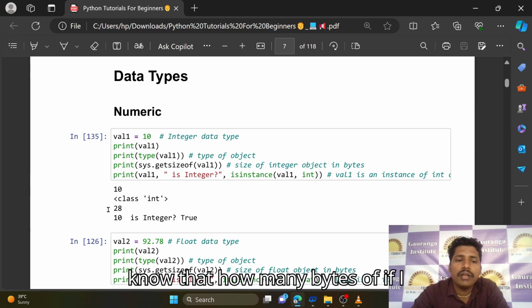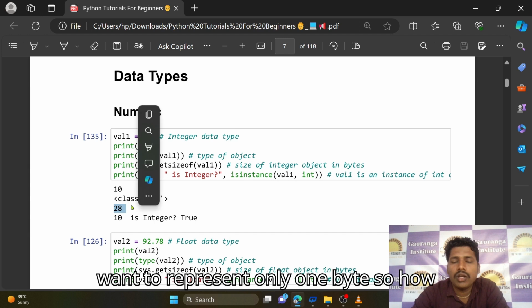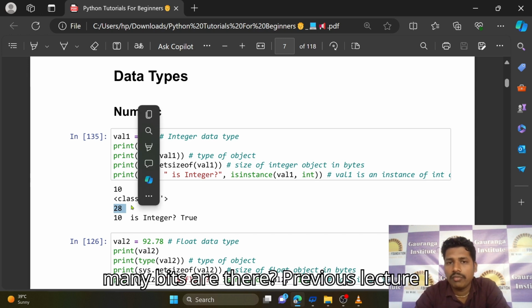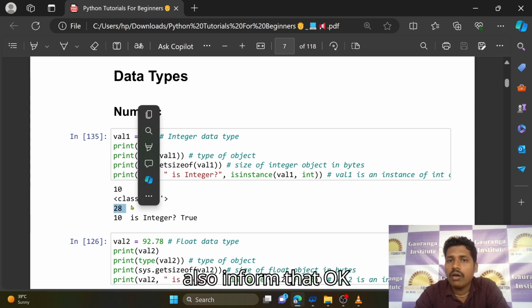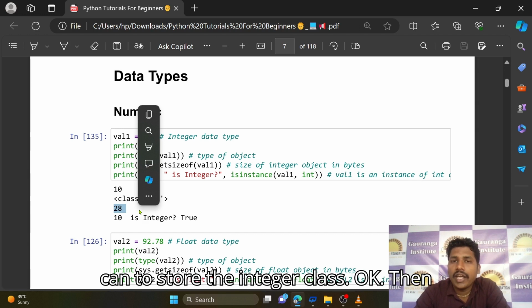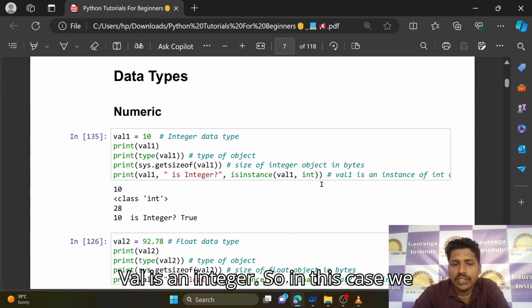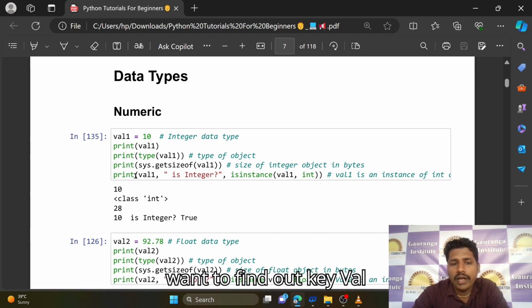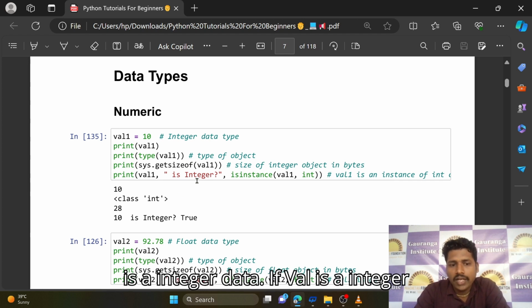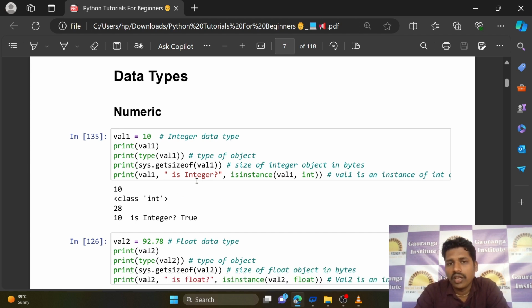So you know that if I want to represent only one byte, how many bits are there? In the previous lecture I also informed that. So 28 bits of data we can store in the integer class. Then third is a print: val is integer, is an instance, and val is integer. In this case we want to find out if val is integer data. If val is integer data, then the output will be true.